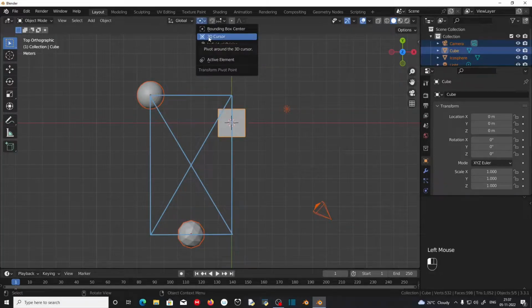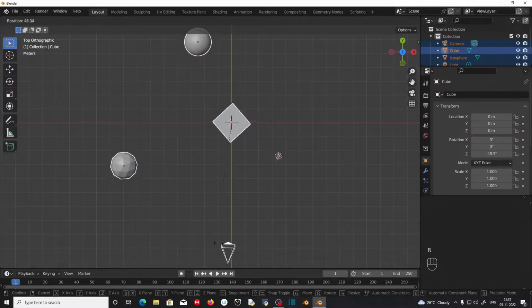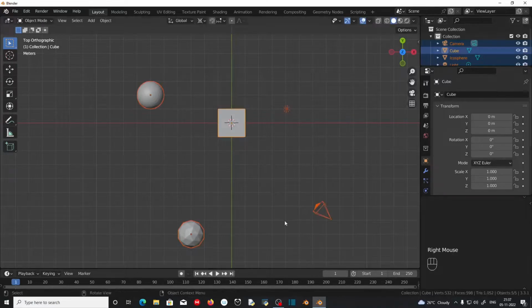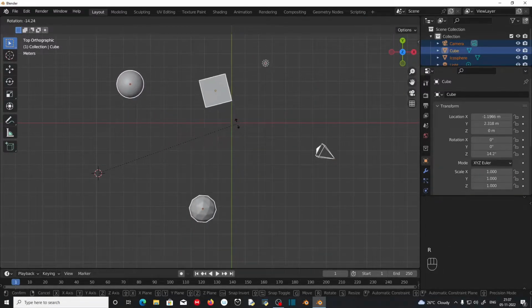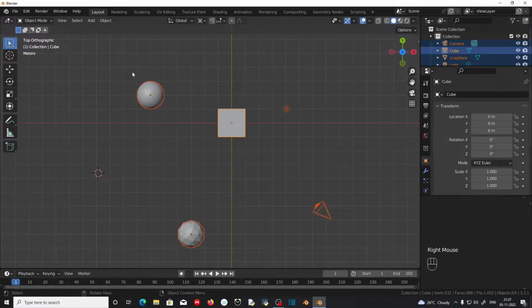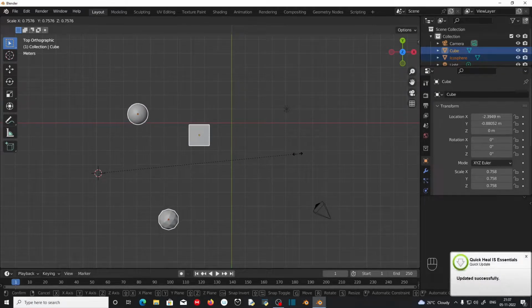Now, change this to 3D cursor. As you can imagine by the name, if I press R on the keyboard, this will rotate the objects along the 3D cursor as the pivot point. If I change the position of the 3D cursor by shift and right clicking and place it here, then press R on the keyboard, as you can see these objects are being transformed around the 3D cursor as its pivot point. So if I select these 3 objects, then press S on the keyboard to scale, as you can see, the objects are being scaled by using the 3D cursor as its pivot point.